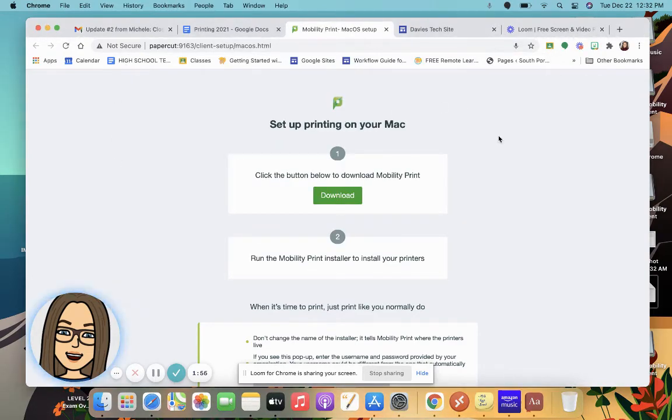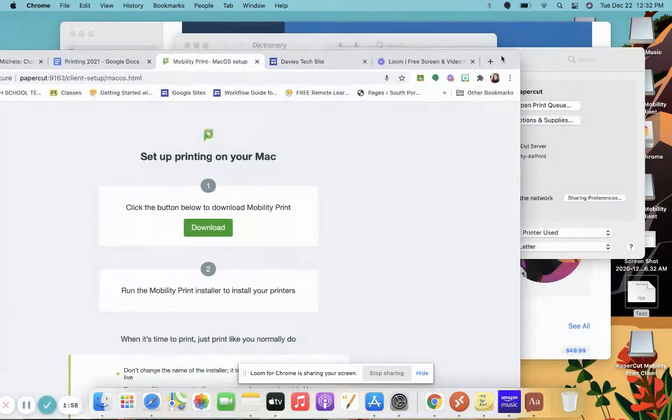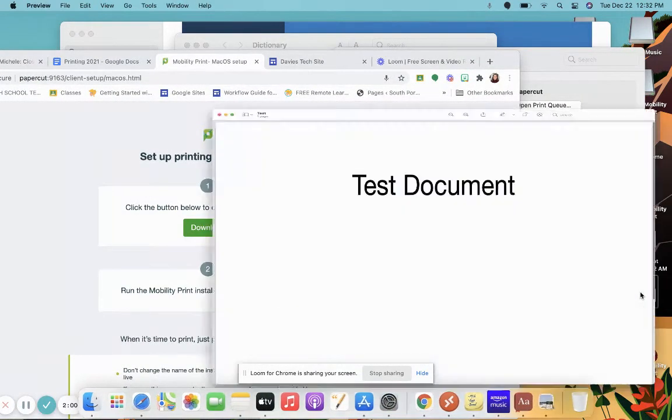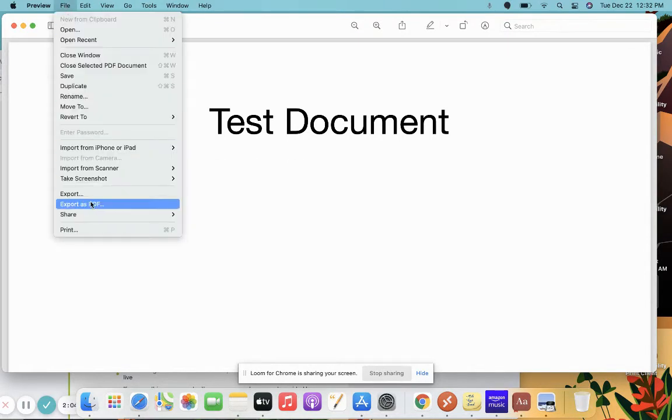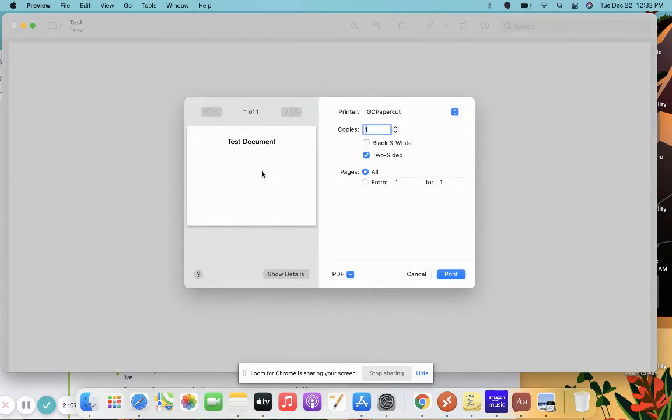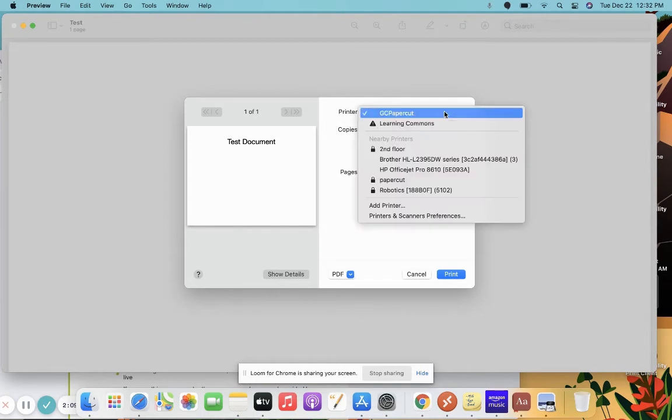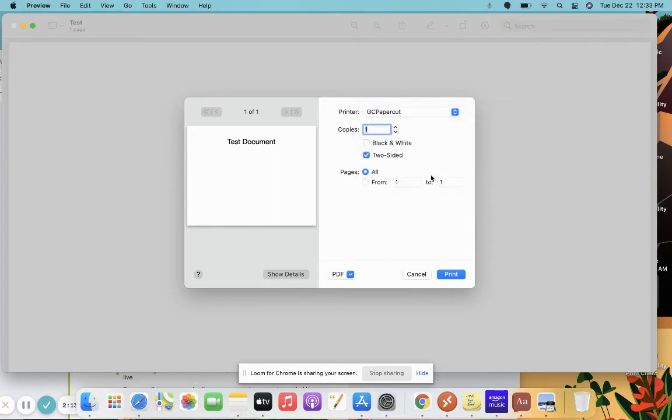And then when I go to print something, I'm going to jump over here and just grab this test document, open it up, and then I go up to File, Print, and GCPapercut is already loaded in here with my printers. So GCPapercut is what I'm going to print to.